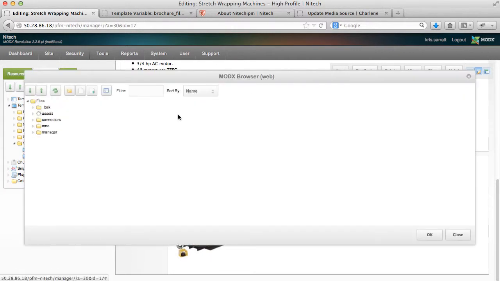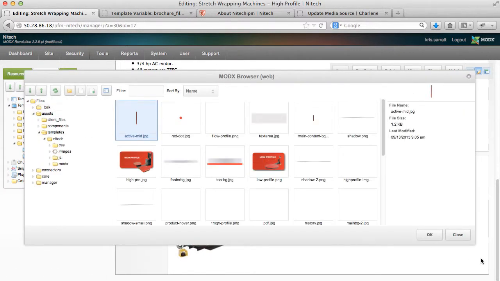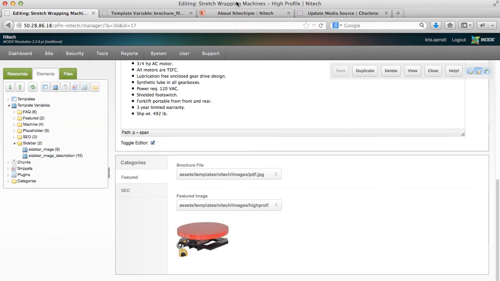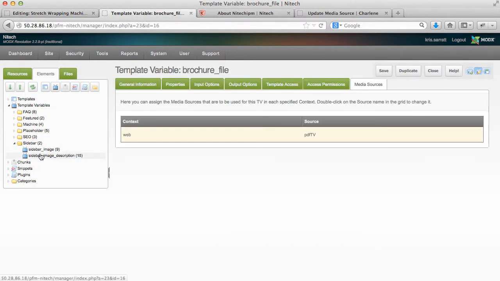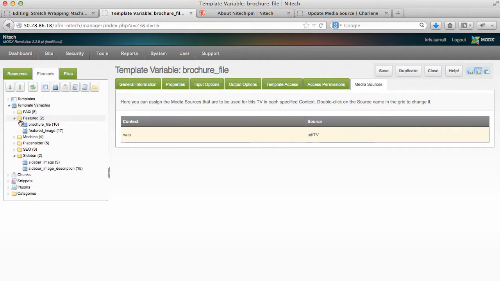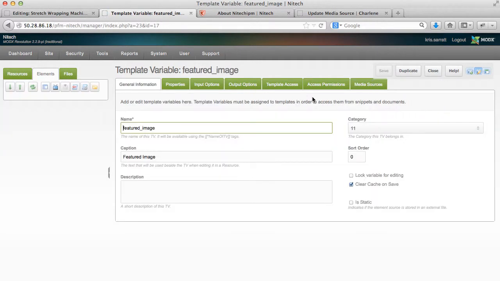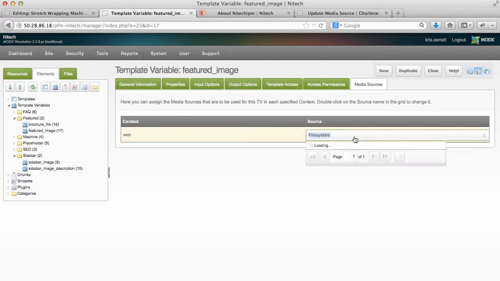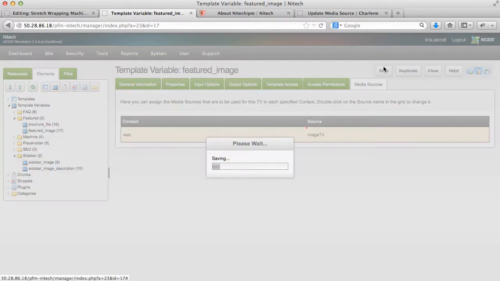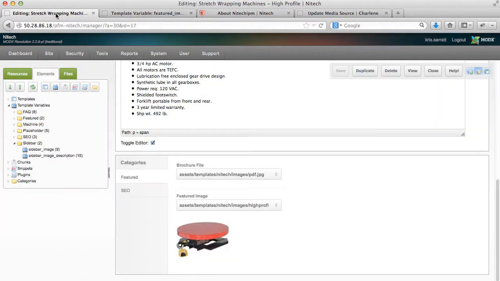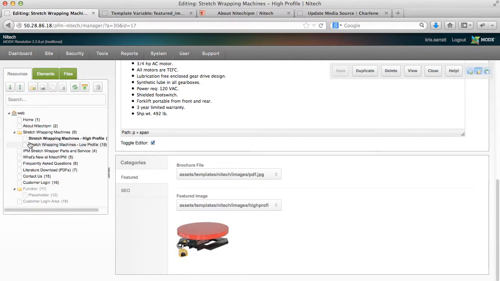But if we go into this directory where we have images, oops, see, this one needs to be updated as well, featured. So let's go over here real quick, this is going to be featured, and we'll go to featured image, and we will update the media source to be image TV. We're going to save it, and let's refresh this page real quick so that we can see here.